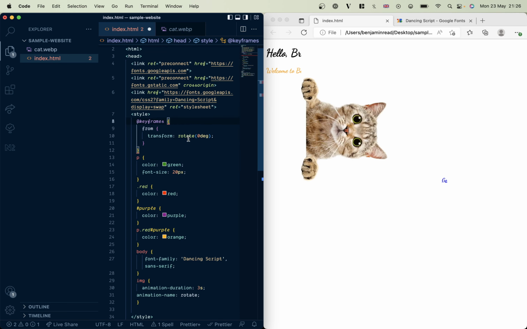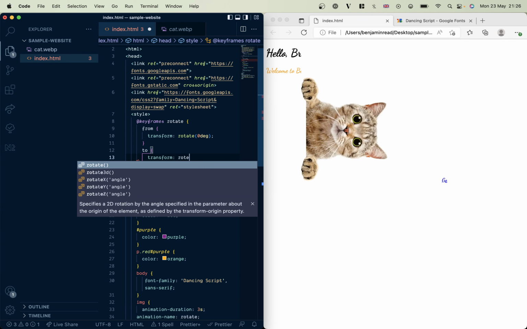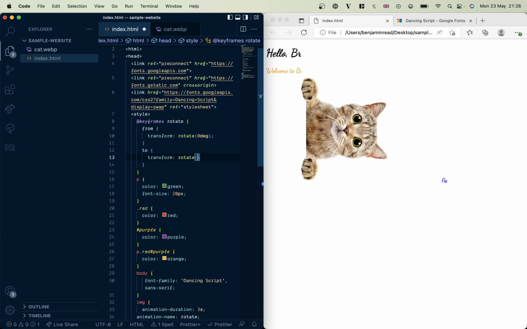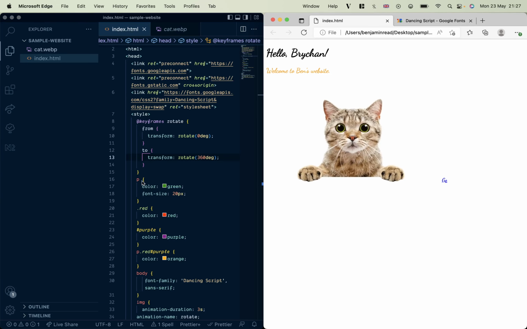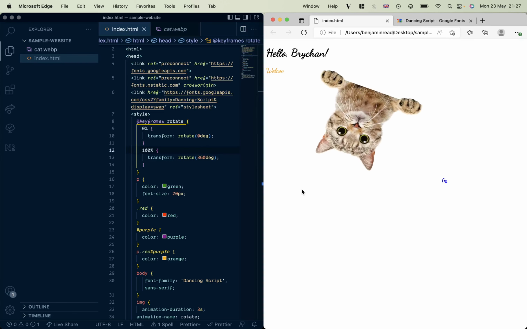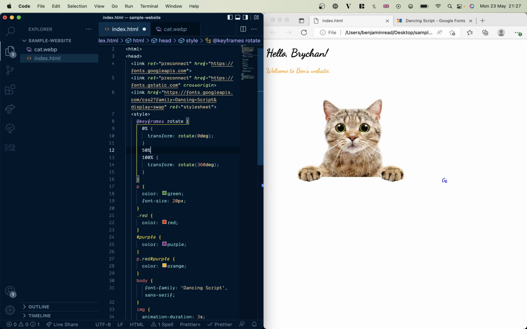Yes, I haven't provided it with a name. Rotate from, and then to 60 degrees. And now, what should happen is when we reload the page, the cat will rotate. You can do different things like 0% here if you wanted a bit more control, to 100%, like that. And then you can of course have 50%, and you can have another thing there.